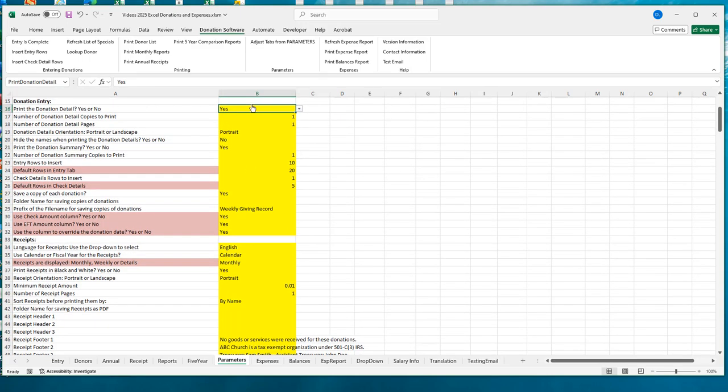Yes or no, do you want to print the detail? Down here, donation summary, print that, yes or no. Okay, so those are the two things we talked about. On the detail part, if you do want to print it, the other question is how many copies do you want? I know at our church we do 2 copies so that it goes to 2 different people.